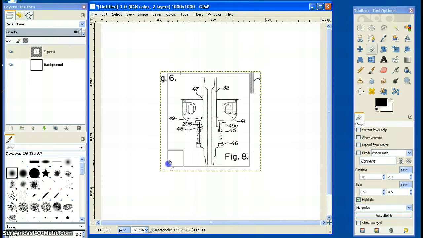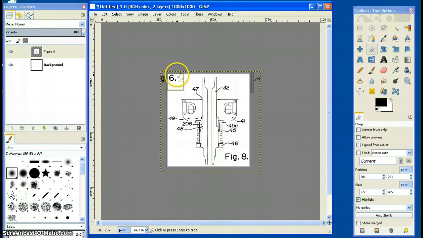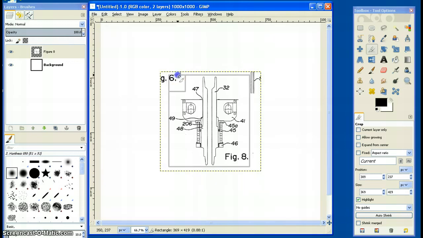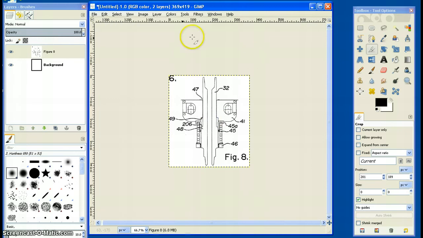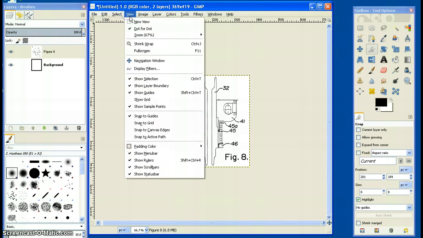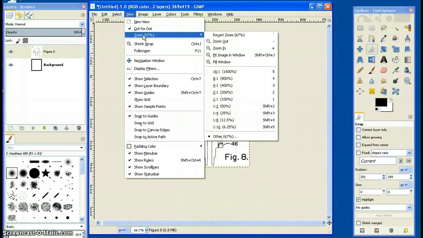I can drag the corners to fine tune it after I've done the first rectangle. Once I have a basic rectangle, I can double click in the middle, and now everything else is gone. It's no longer part of the image, and now I have this smaller image. It's a little small, so I can zoom in if I use the view menu over here.